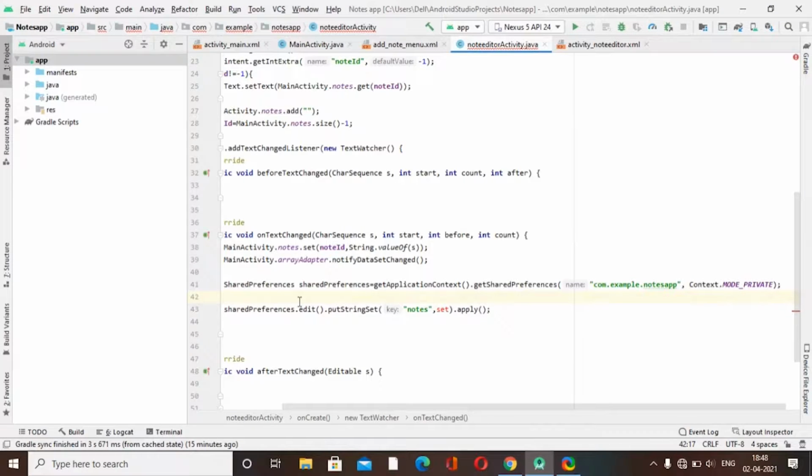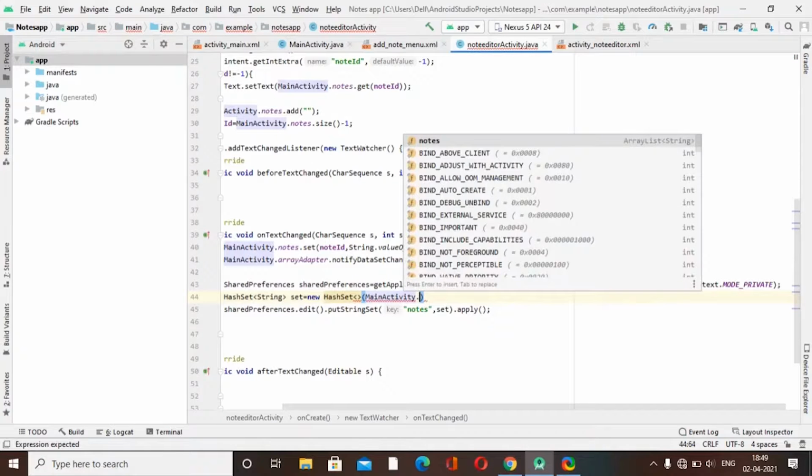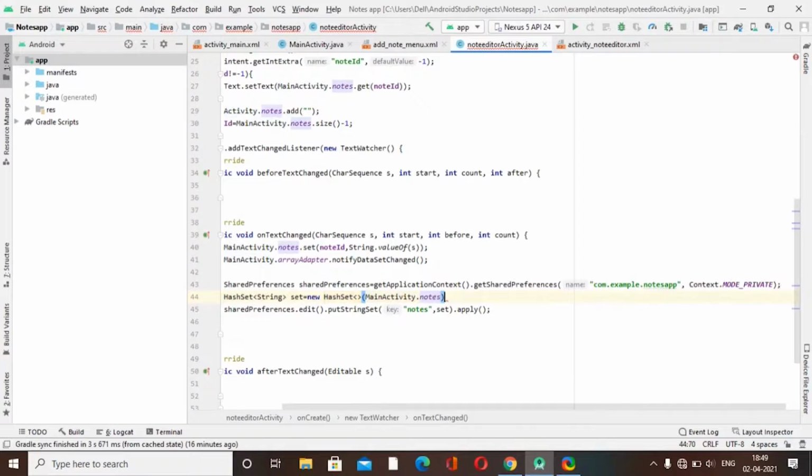So for creating that, I will just create it like before. We have to create a HashSet of strings. So I will use String, and I will give it the name set, and I will pass new HashSet. And inside of that I have to pass which activity we want to implement. Like we have to implement MainActivity, and inside of that which array list we have to convert. So I have just converted the array list of notes into a HashSet. Just put a semicolon. Now see, the error is being removed because we have used the set name here as the same.